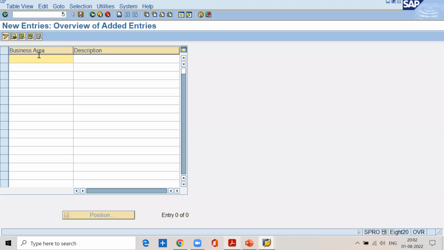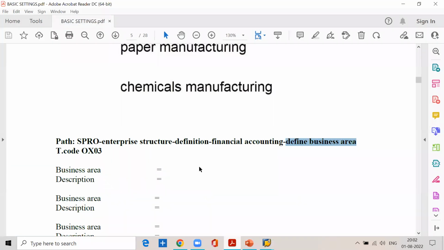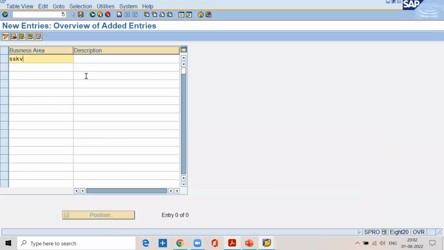So for each business area, we have to give one name. Let us use our company code name only. Business area is a different object and company code is also a different object, so we can use the same identification. Write down now in the material. Please write down. Business area is equal to SSKV. Description Hyderabad.